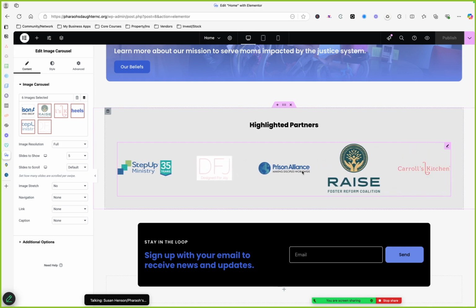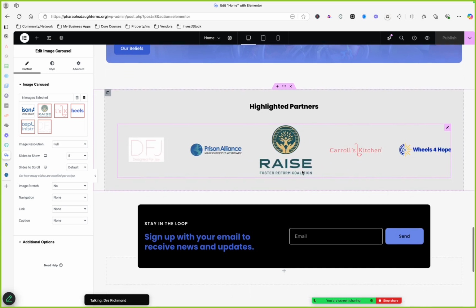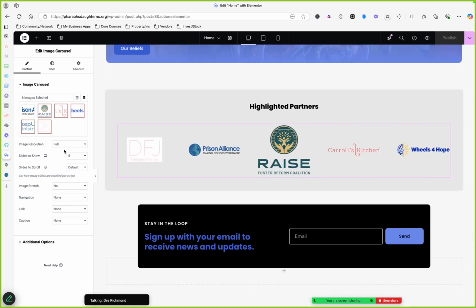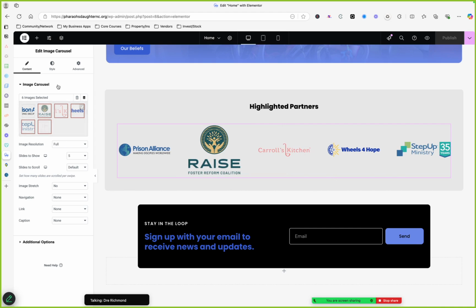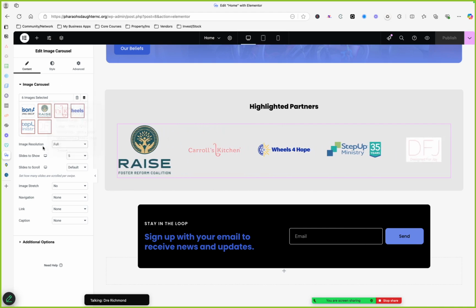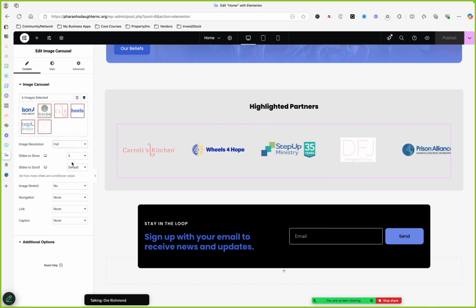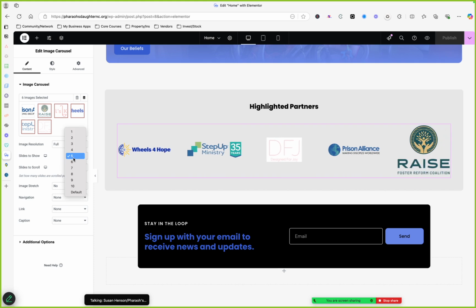Yep, that looks great. So now, let's say you want to get a little bit more technical. Well, you can change the size here. You can play with the sizing of the logos and stuff like that. You can choose how many logos you want to show here.